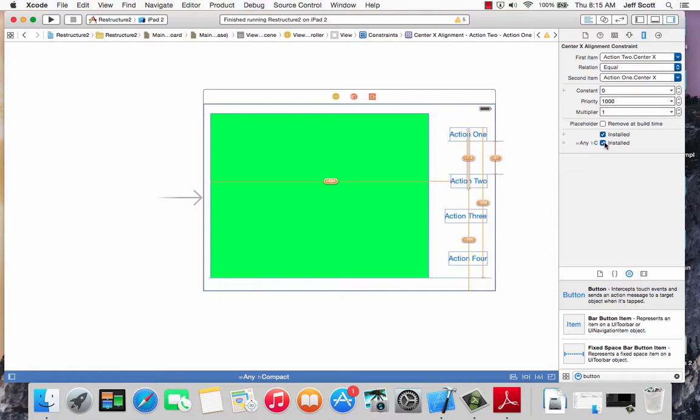Clear this checkbox to uninstall the constraint for this combination of size classes while leaving it installed for the base design as shown on the left. So WNEHC, and we want that unchecked.